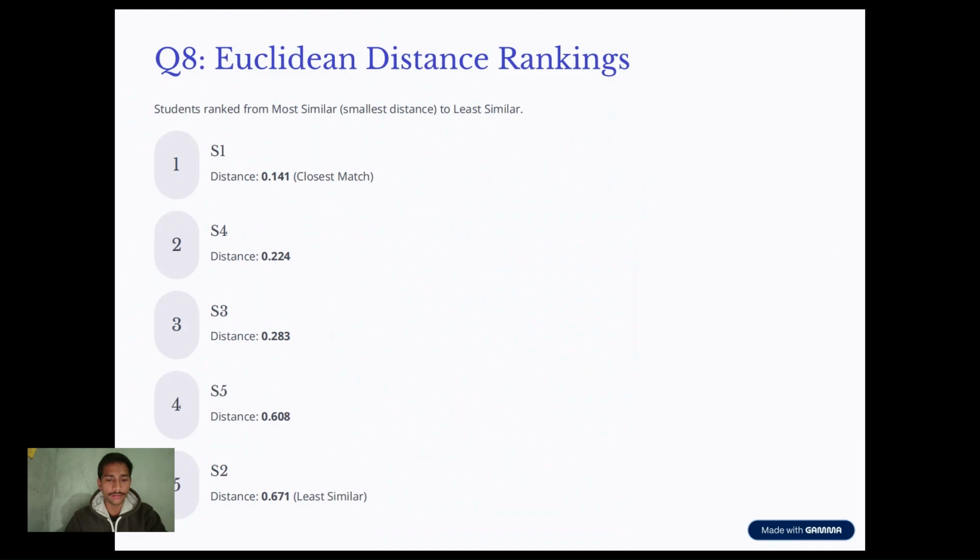Euclidean ranking. Here is the final ranking based on our calculations. Student 1 is the closest match with a distance of 0.141. Student 4 is second. Student 3 is third. Student 2 is the least similar with a distance of 0.671. This ranking helps us instantly identify which existing profile matches our new query.